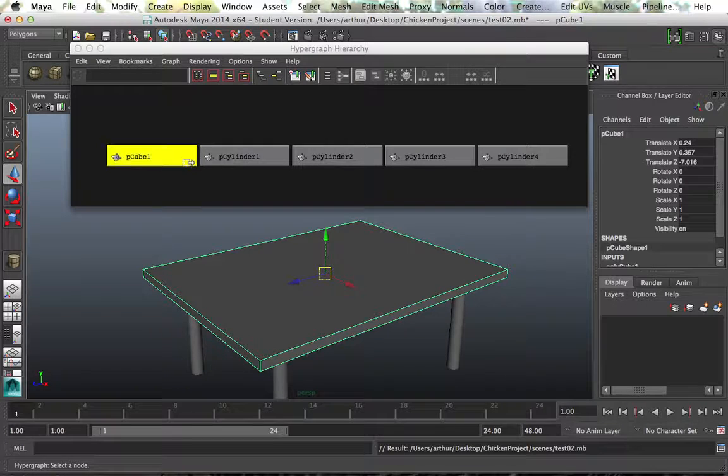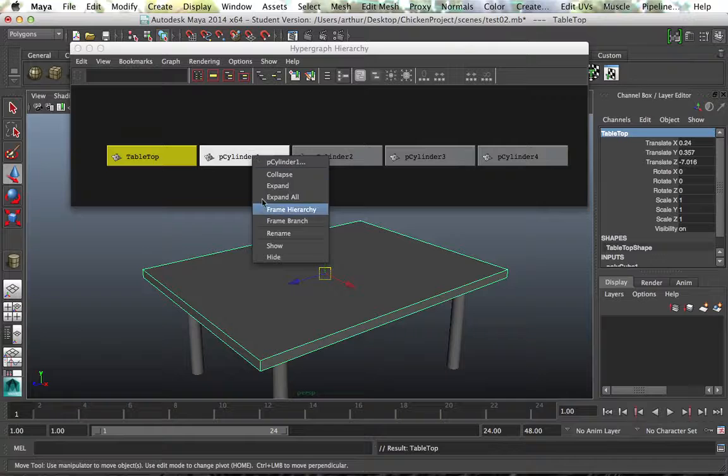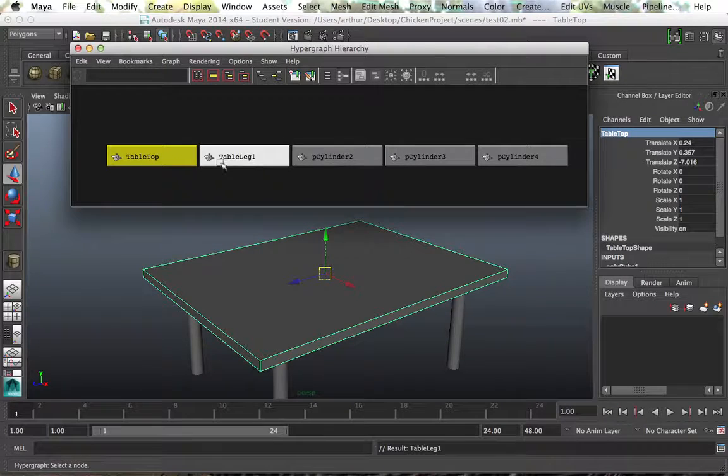Now you can actually change the name either in the channel box by clicking in the input and putting table, for example, or maybe tabletop. So you can see that in the hypergraph as well, the name has changed. Or another way of changing the name is through the hypergraph. So if I right click on this node, say P cylinder 1, go down to rename, it opens up a rename node where you can type in the changed name. So I'll just call it table leg 1 and OK.